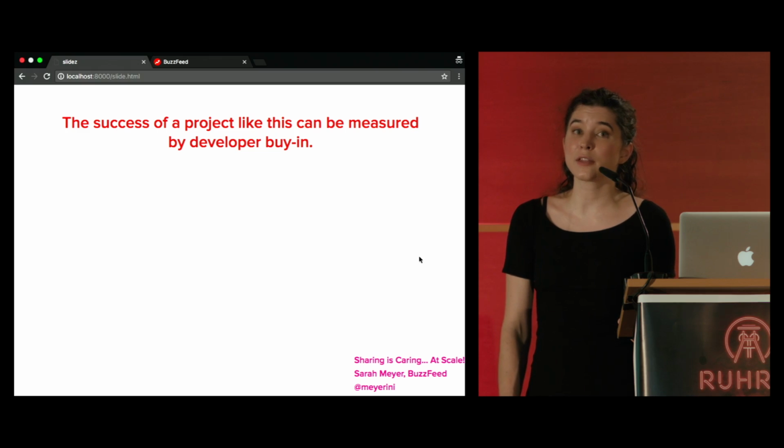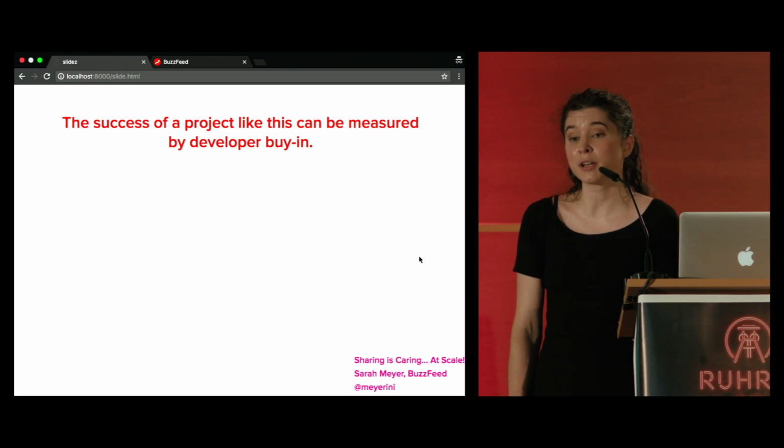There are no really hard technical problems related to this. There are only hard people problems. So the success of a project like this can be measured by developer buy-in. A year ago, there were no BuzzBlocks. Now there are around 35 different components in the directory.